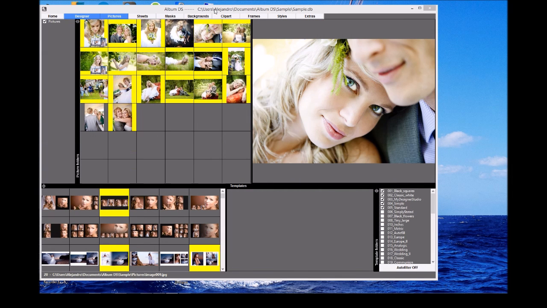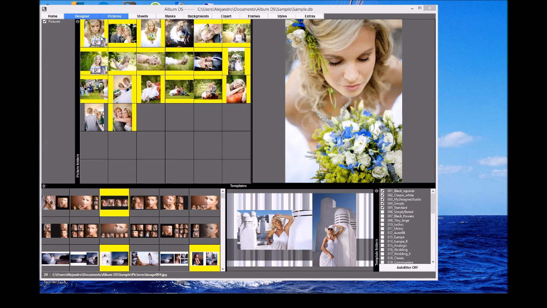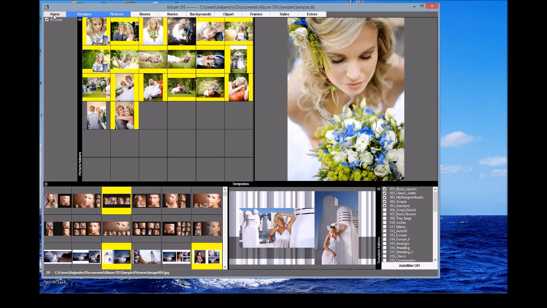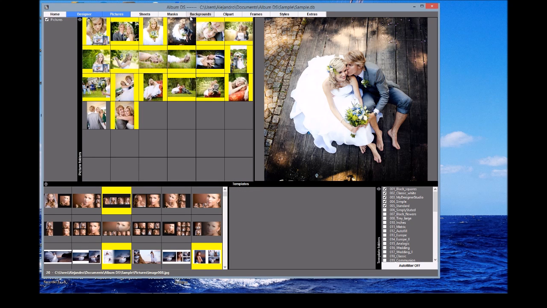Hello, welcome to this video tutorial where I will show you the differences between the new version 10 of Album DS and the last one. First, the look of the main window has changed. At top, you'll see a series of buttons. Before, you had some tabs. These buttons are now separated into groups.